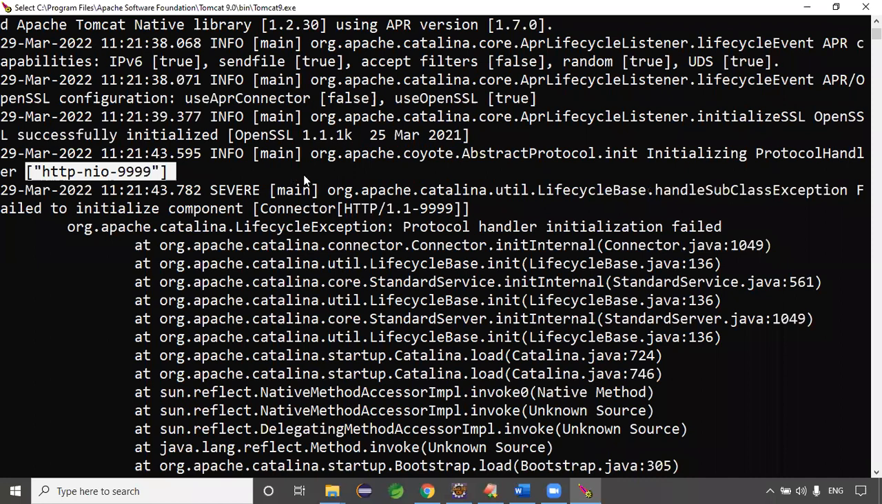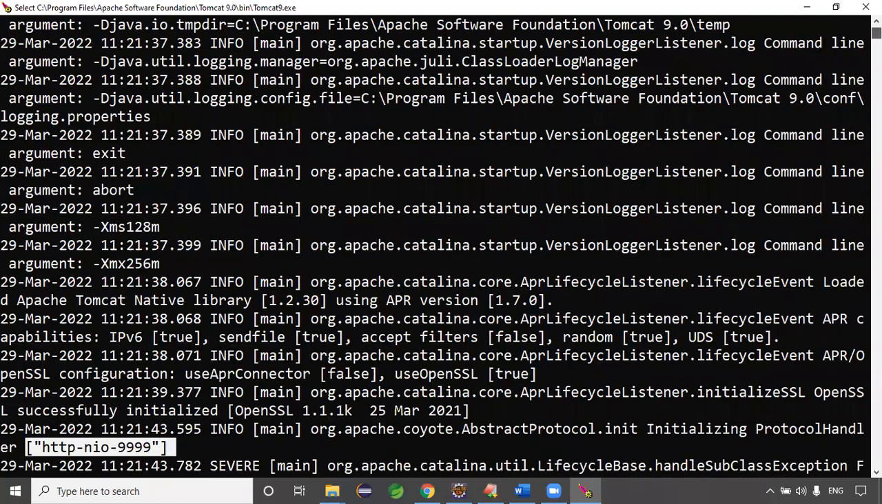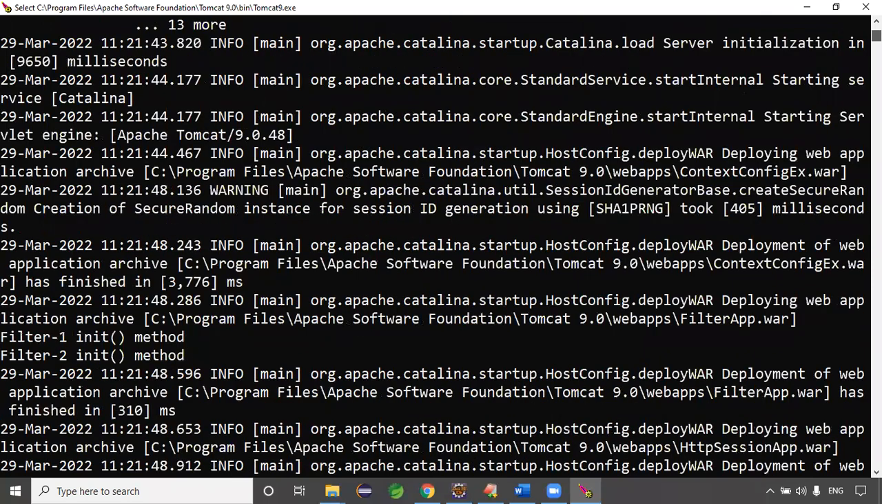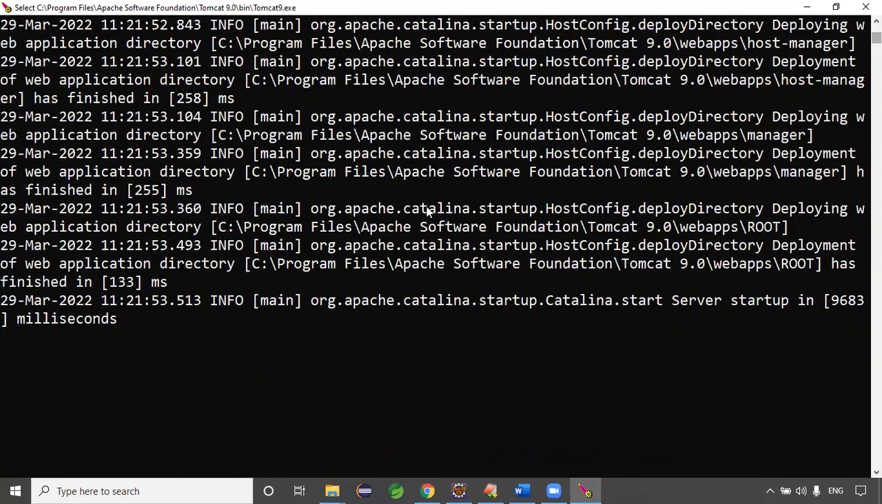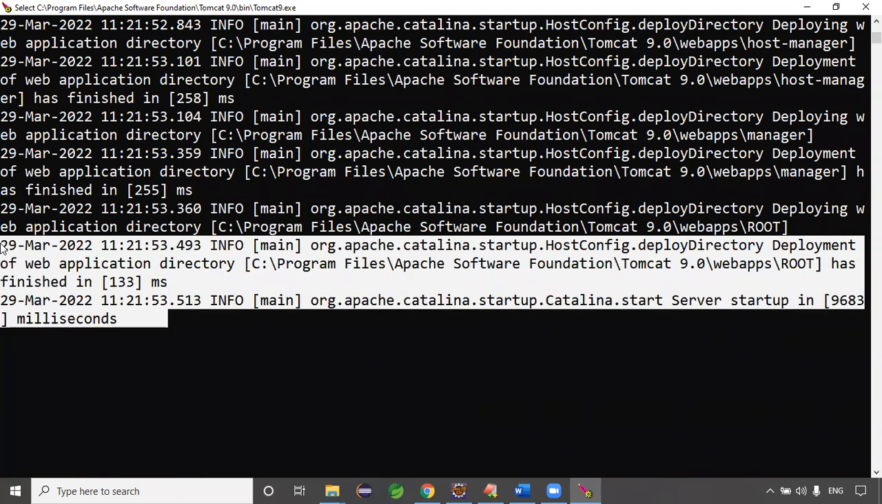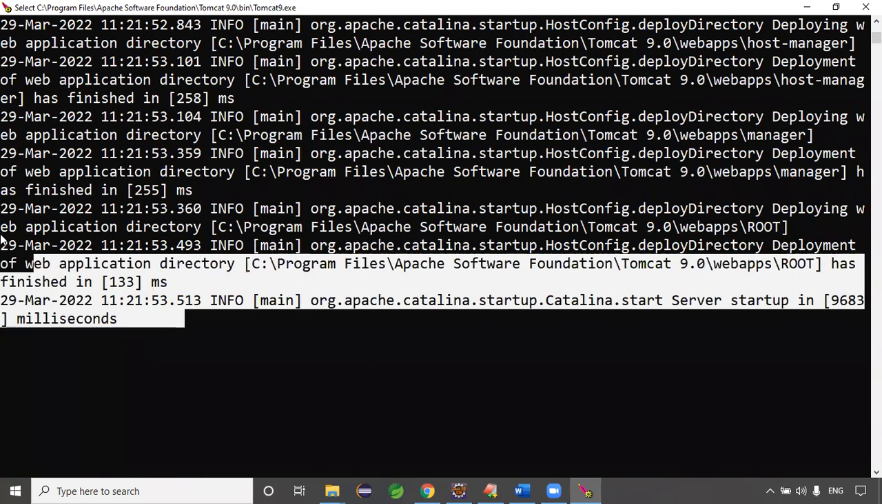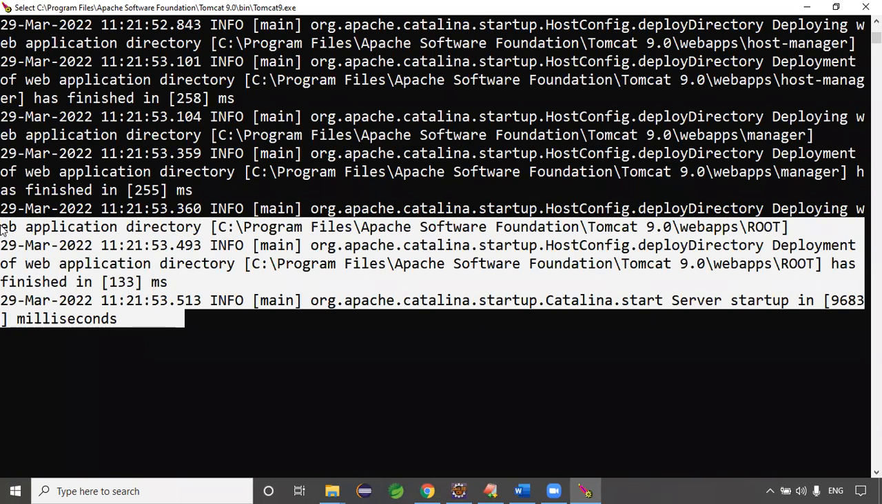Has anyone started the server on a new system? Sir, I started the application you told, Tomcat 9, and this black window opened, and after some time it automatically closed. Then we need to reinstall the software. It's like crashed. We need to uninstall Tomcat, download the exe file, and try to install Tomcat again.